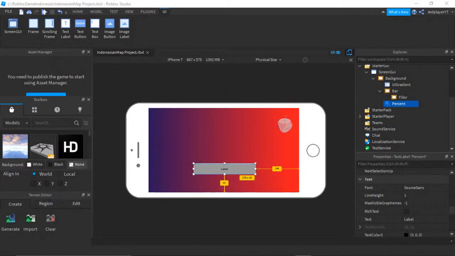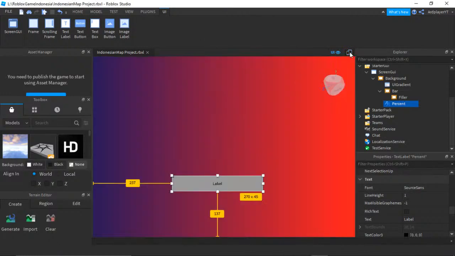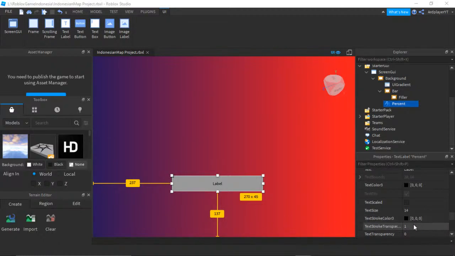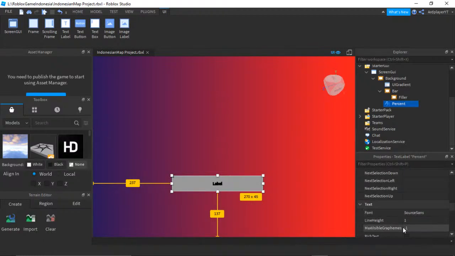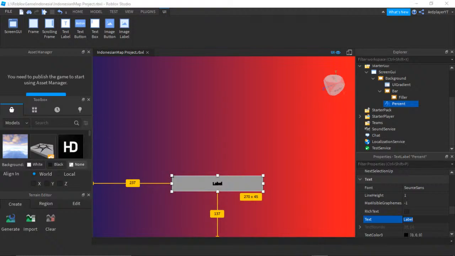And you want to change the color to maybe white. I like white, so we'll do that. That'll look nice. And text stroke transparency to 0. Then you want to change the number, right? And then you want to make the text say 0 and then a percent number, just like that. So that's gonna make it load really nice.